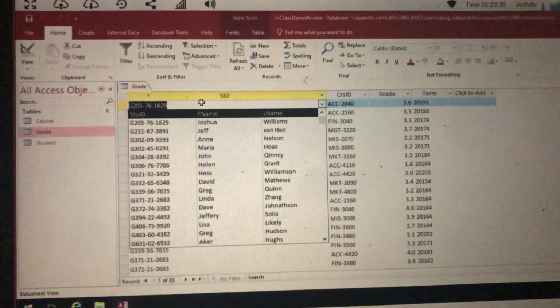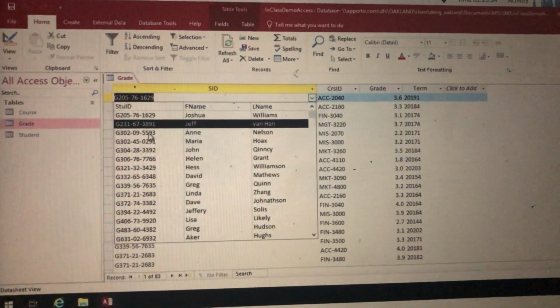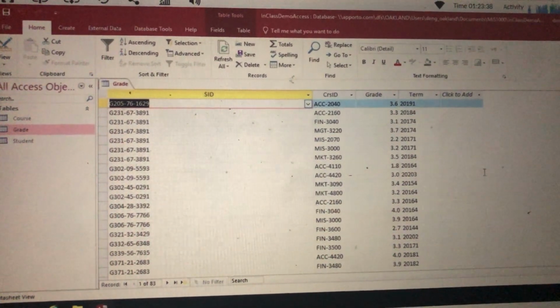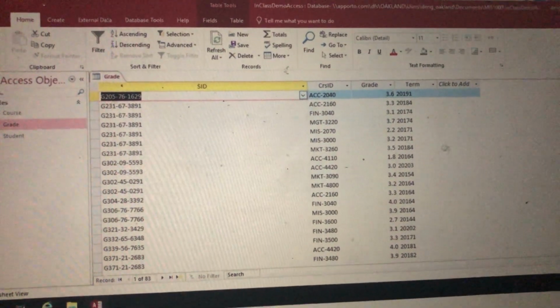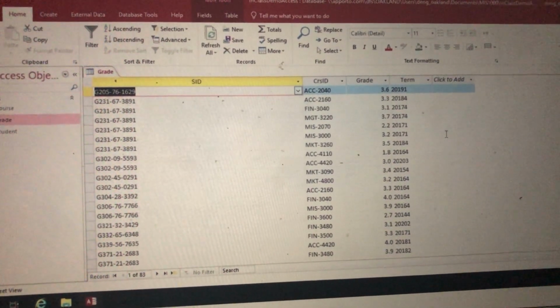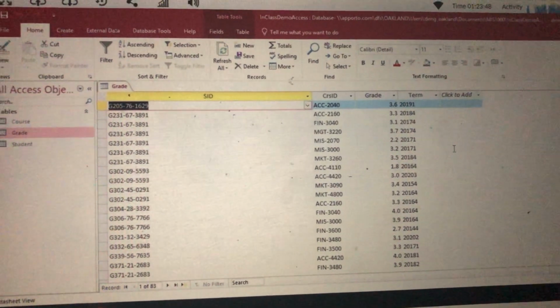Okay, that's basically the lookup feature for SID. If you happen to pick up some other record, you press the escape key from the keyboard to exit here. So that's one. Any questions for this one? Are we ready to go to the next one, CrsID?